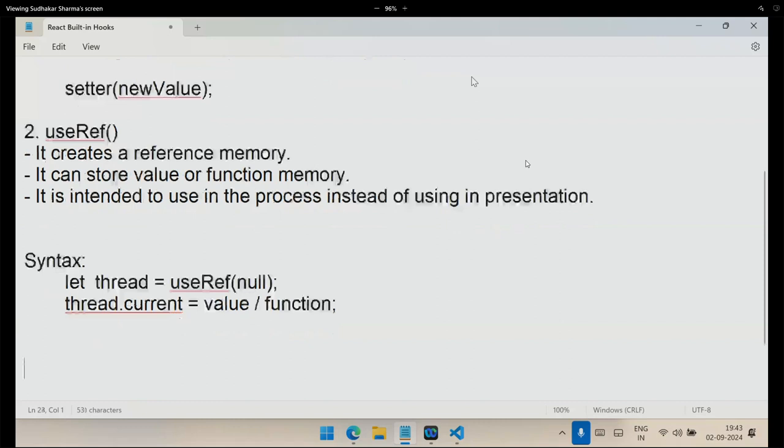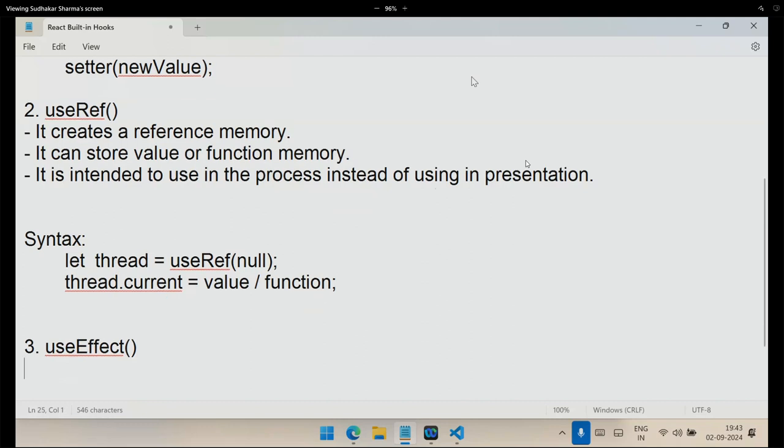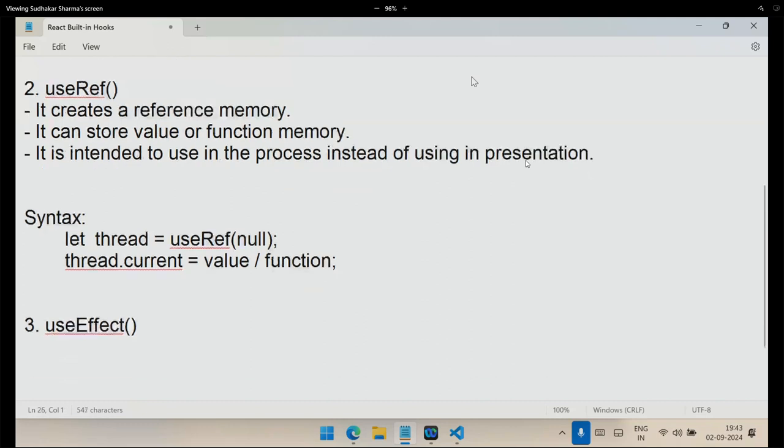Another important one, we have learnt useEffect. What is it? useEffect is used to define actions to perform at the time of mounting and unmounting. But unmount we haven't seen. Mounting means after the creation of the component, the component has to load. When the component loads, we want some action to perform, right? So how do we deal with that?